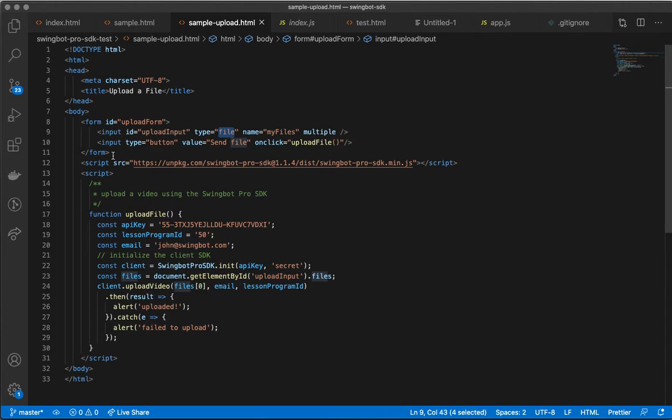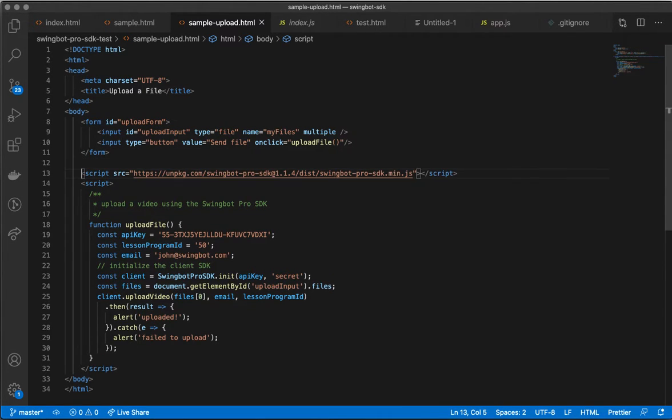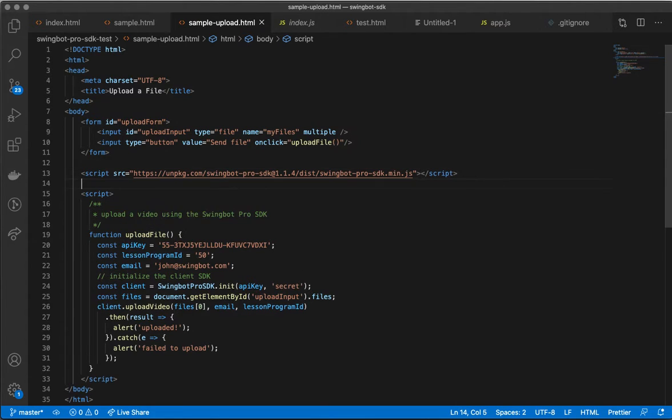Now, back in the code, I'm going to pull in the SDK via the CDN. If you have a normal website that is just a straight HTML page, this is probably the best way for you to install the SDK. You can get the link from Unpackage. The version numbers might be different. Mine at the time of this recording is 1.1.4. It may be updated, and you can check the documentation for updates. So that line will install the SDK.